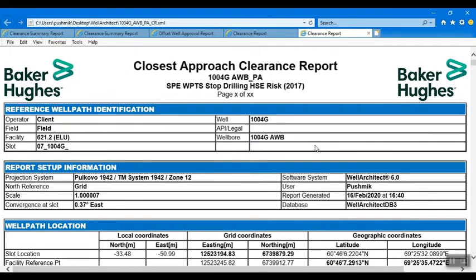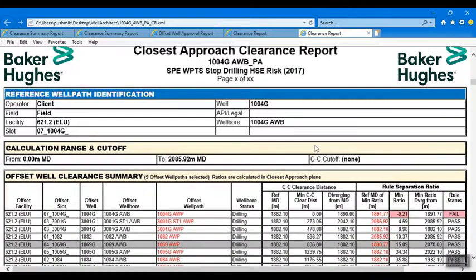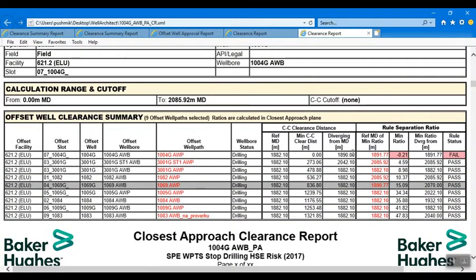So this clearance report, when scrolling to the summary, shows that there is no risk of drilling, and there is only one offset well failing, but that's exactly the well that I'm drilling, so it's supposed to fail. So it's safe to proceed. And as you can see from these ratios, monitoring is no longer required.